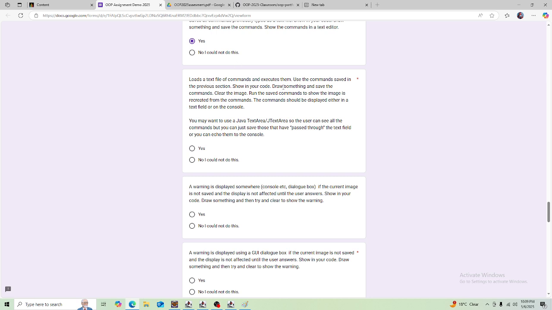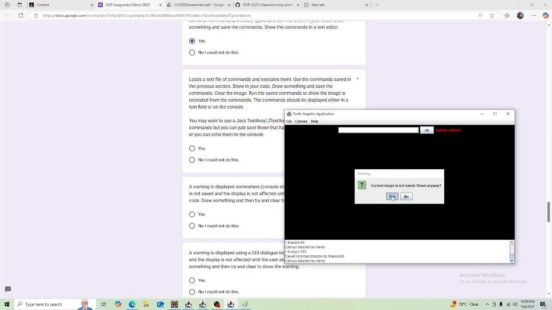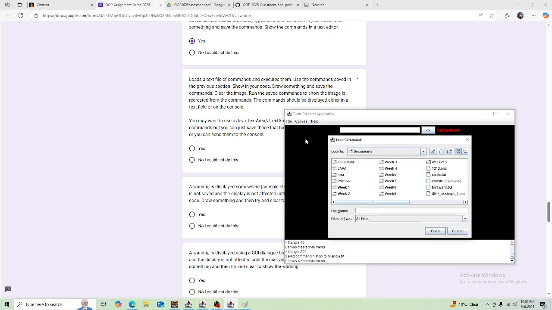All right. So show in your code, draw something and save the commands, clear the image, run the saved commands to show the image is recreated from the commands. So we're just going to clear this. We're going to reset the canvas. I think it's already done that. So we're just going to load the commands from text.